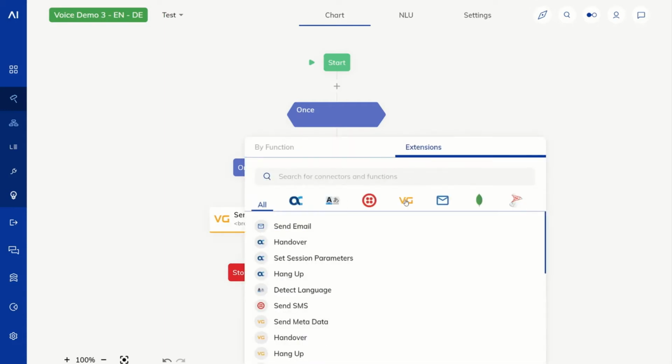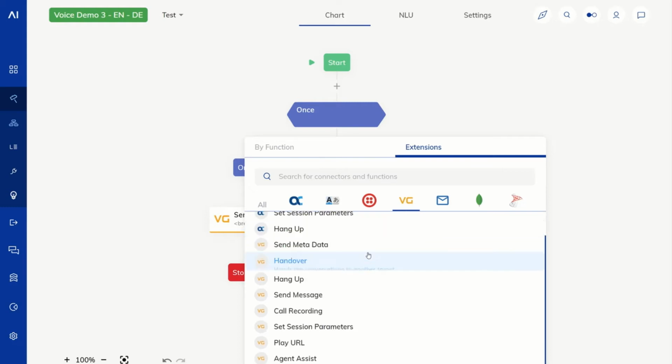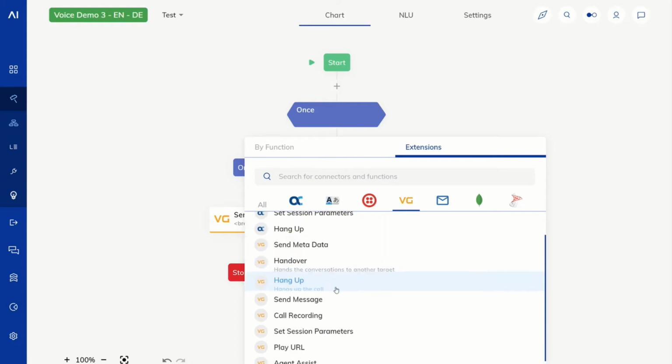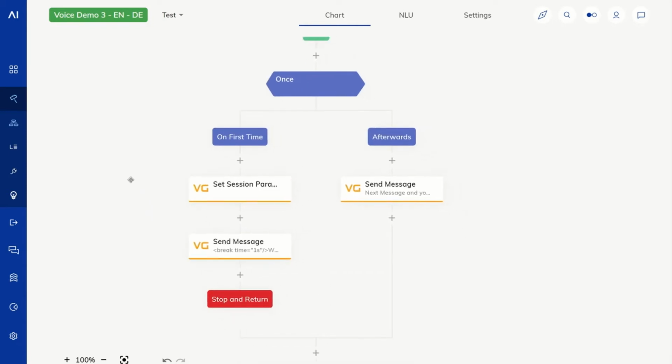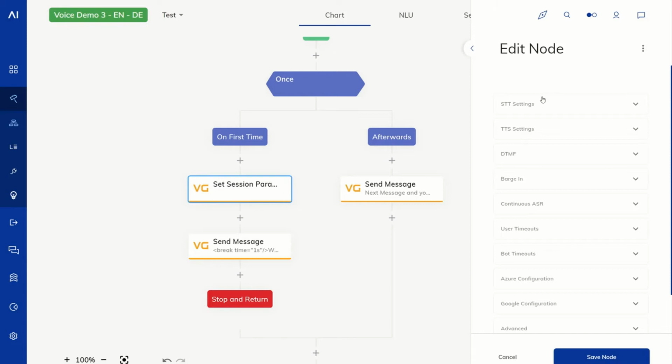You can find all the voice gateway nodes here under extensions under VG, which stands for voice gateway. And here we would have, for example, also the set session parameters node. Now there are a lot of configuration options on the voice gateway, and you can set all of those on a session level or on an activity level. So send message would be an activity. If you set them on a session level, they are active for the remainder of the session.